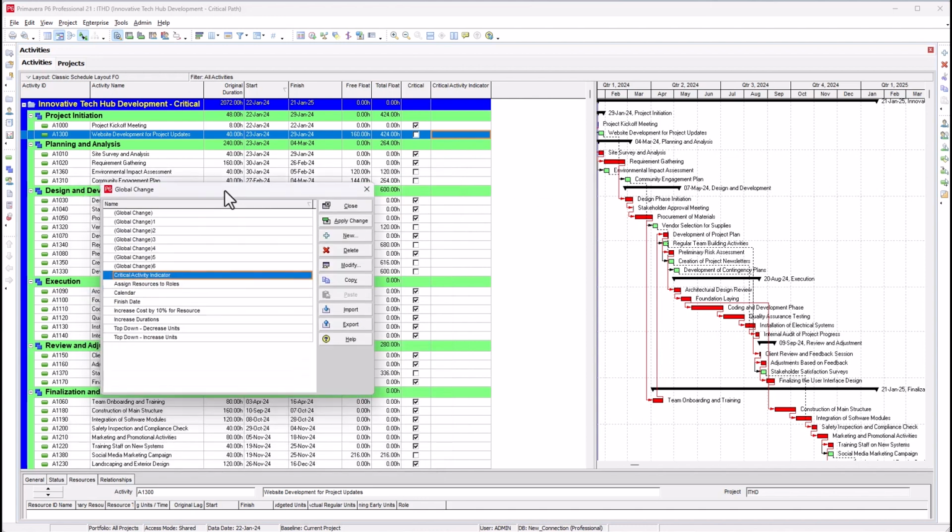Okay, when you click on OK, that's your critical activity indicator. You can use it sometimes in the future as well. It's been created now. All you just need to do is to click on apply change. So let's just click on apply change. By the time we do that, see what will happen to this column that's empty now.